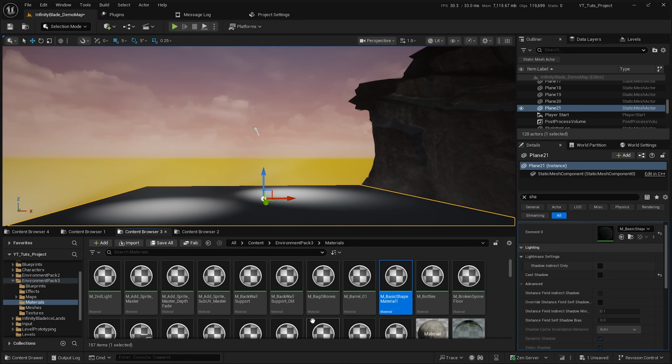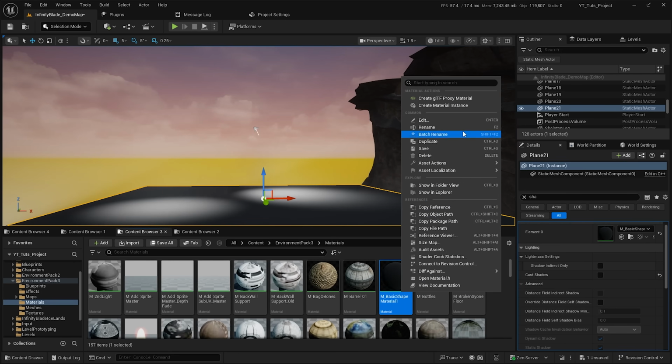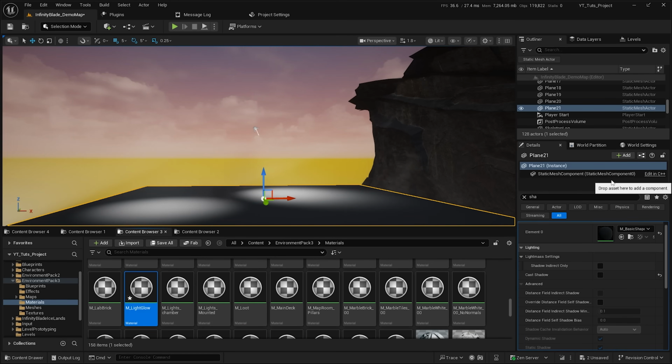I'll just browse to where this is. Let's have a look at what they're doing with this material. Okay, cool. So that's pretty straightforward. That's fine. I'm just going to duplicate it. This is an efficient way to do it, but that's fine. And I'm just going to call it light below, like so.